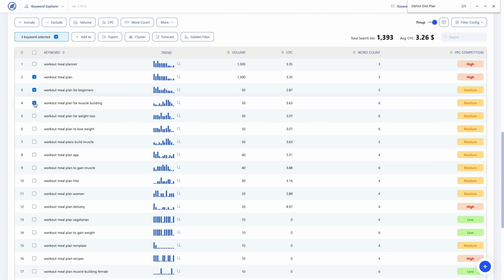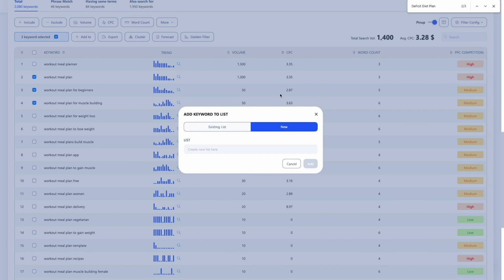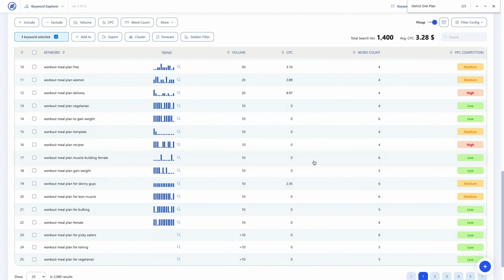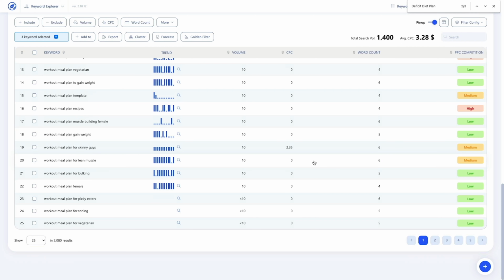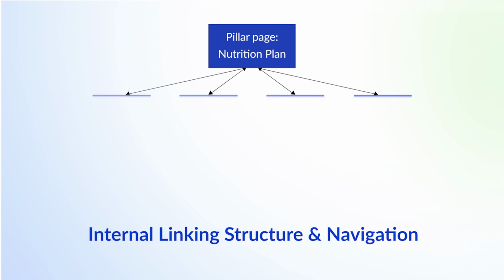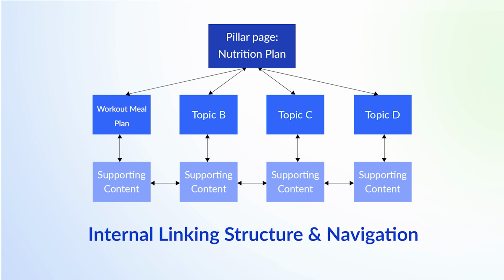I'm going to pick a few of these keywords and add them to a new list called Workout Meal Plan Keywords Phase 1, as these are my baseline keywords for this subtopic, and this is the first phase of my campaign. You can also dig deeper into more topic ideas stemming from this keyword list if you wish. Just grab the keyword and type it into the topic discovery tool. This is how you create a topic map and how you then gather keywords for each topic in your cluster. When all your subtopics are published on your website, you'll use internal linking to link to your pillar page, which is Nutrition Plan, in order to boost its topical authority.